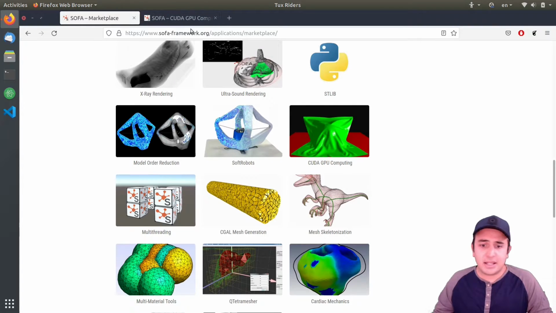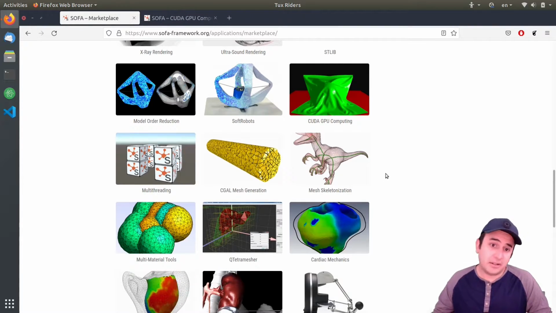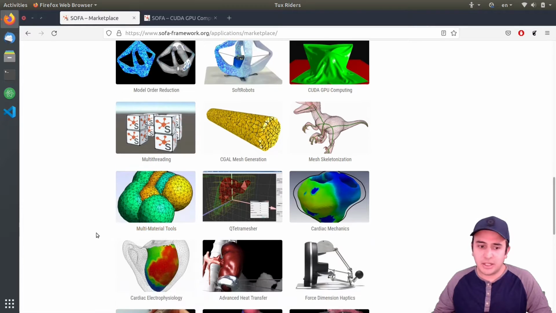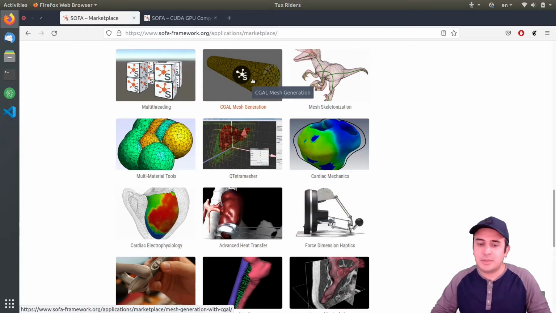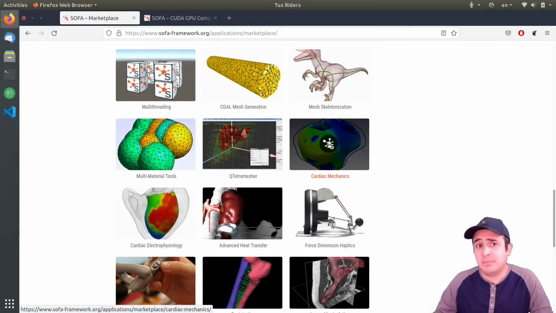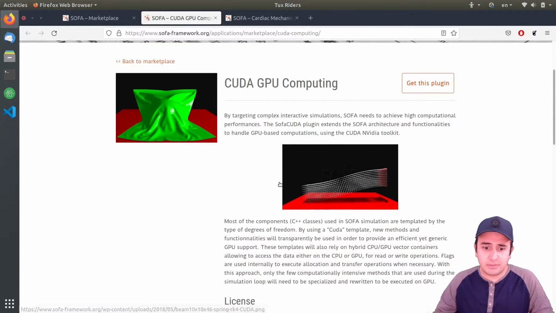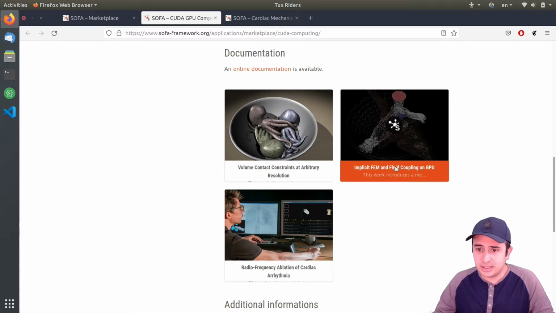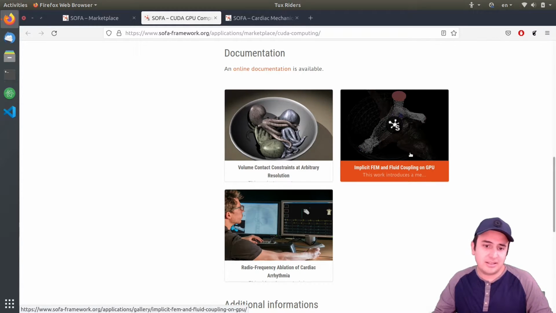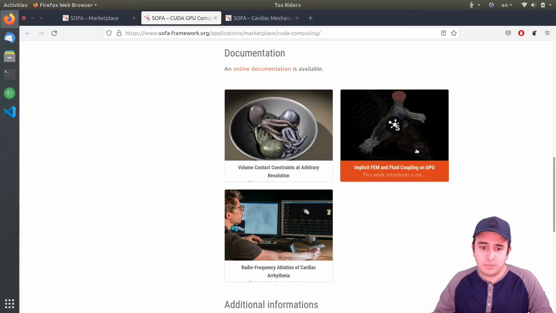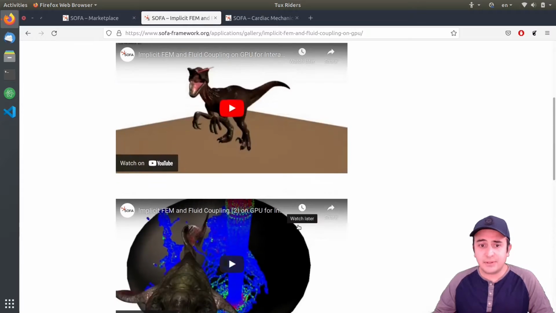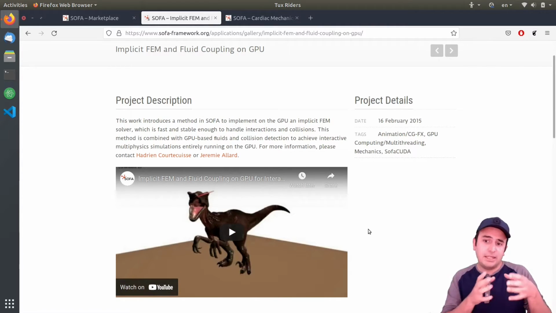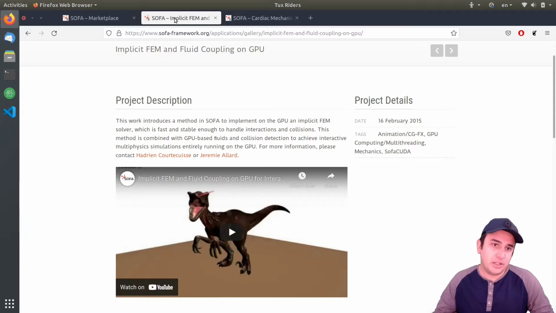And then when you go inside all these subfolders, subcategories, you can see the different applications that they have provided. Multi-material tools. This is quite advanced. CGAL mesh generation. We have talked about CGAL before. And cardiovascular mechanics. So you see that these are really, really nice applications. Like here you see implicit finite element simulation and fluid coupling on GPU. So when you go inside this, you can see the different demos and use cases they have, with a link to the appropriate publications or source codes.